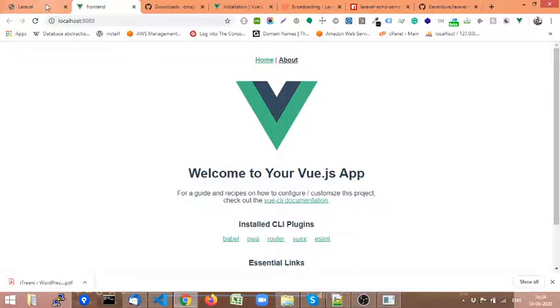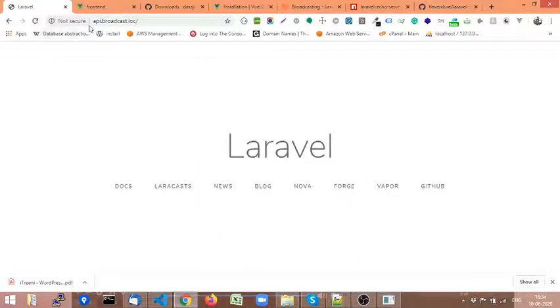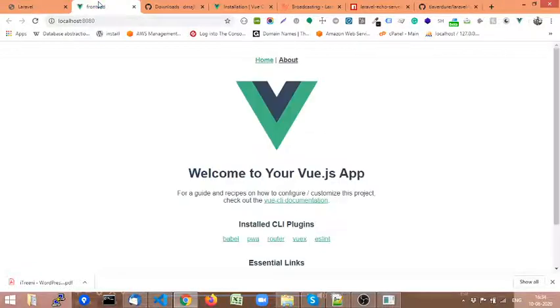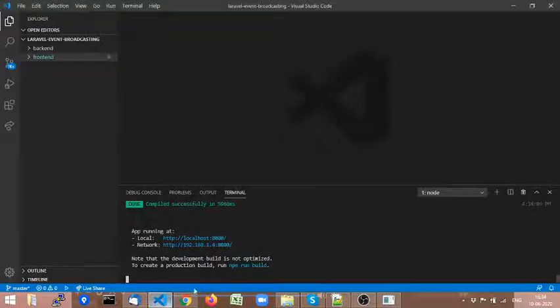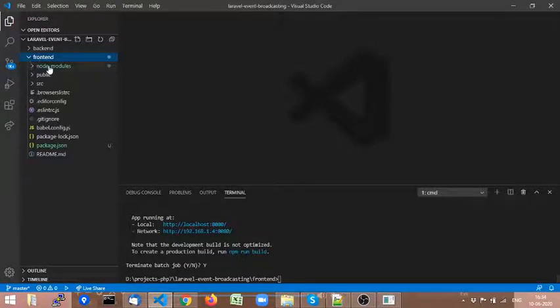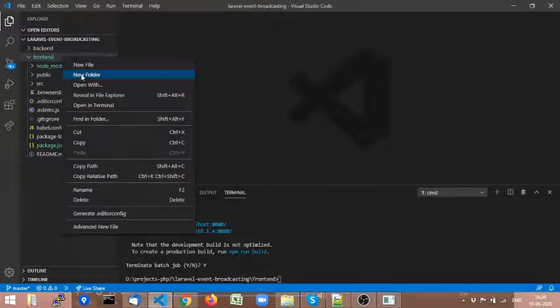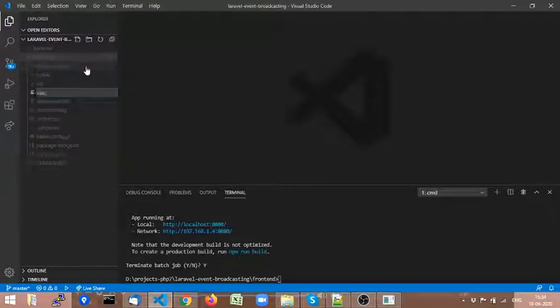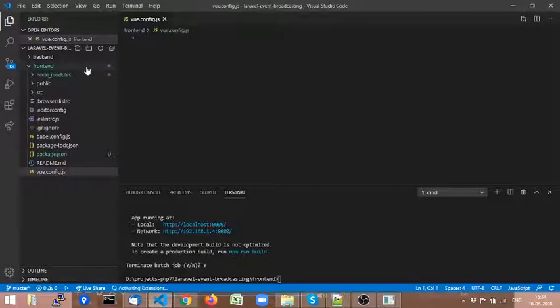But then we have one more problem. Our backend is working on api.broadcast.loc and our front end is working on a different domain, that is localhost. That we need to solve. So let me stop this and create one more file, that is vue.config.js, and in that file we need to add a few settings.